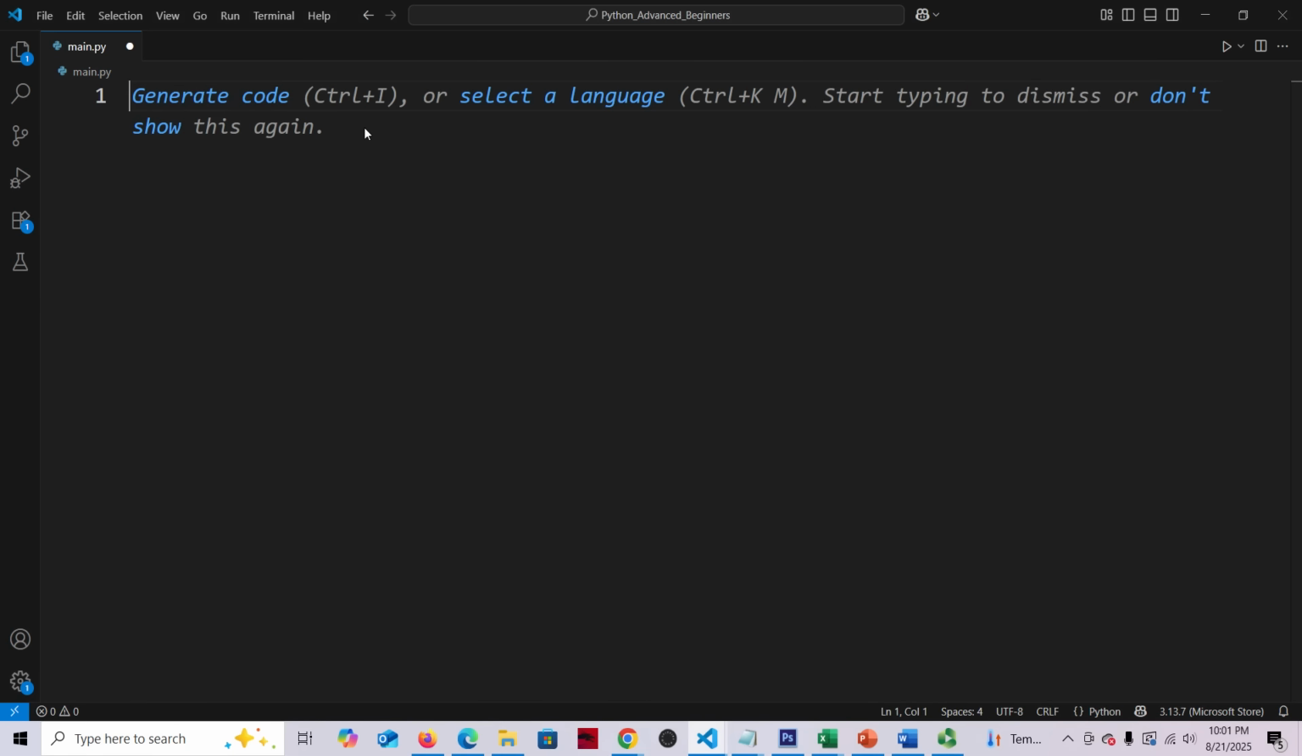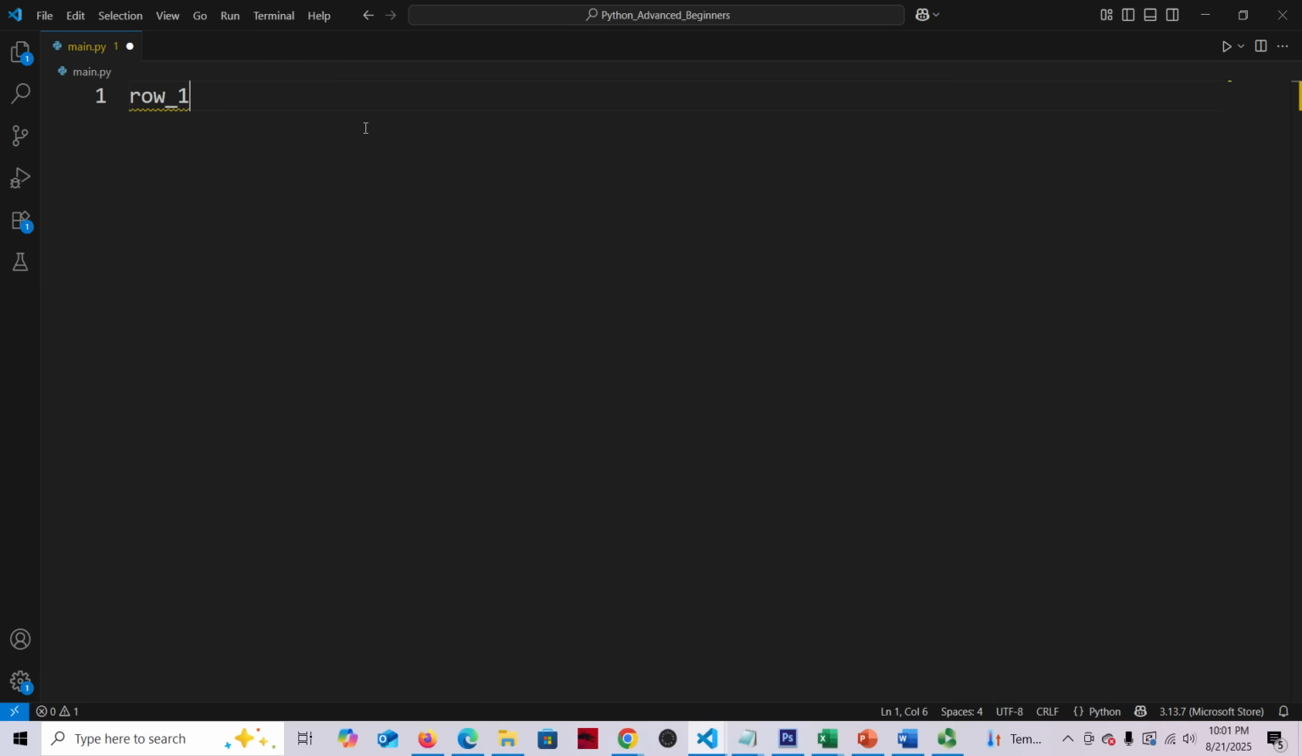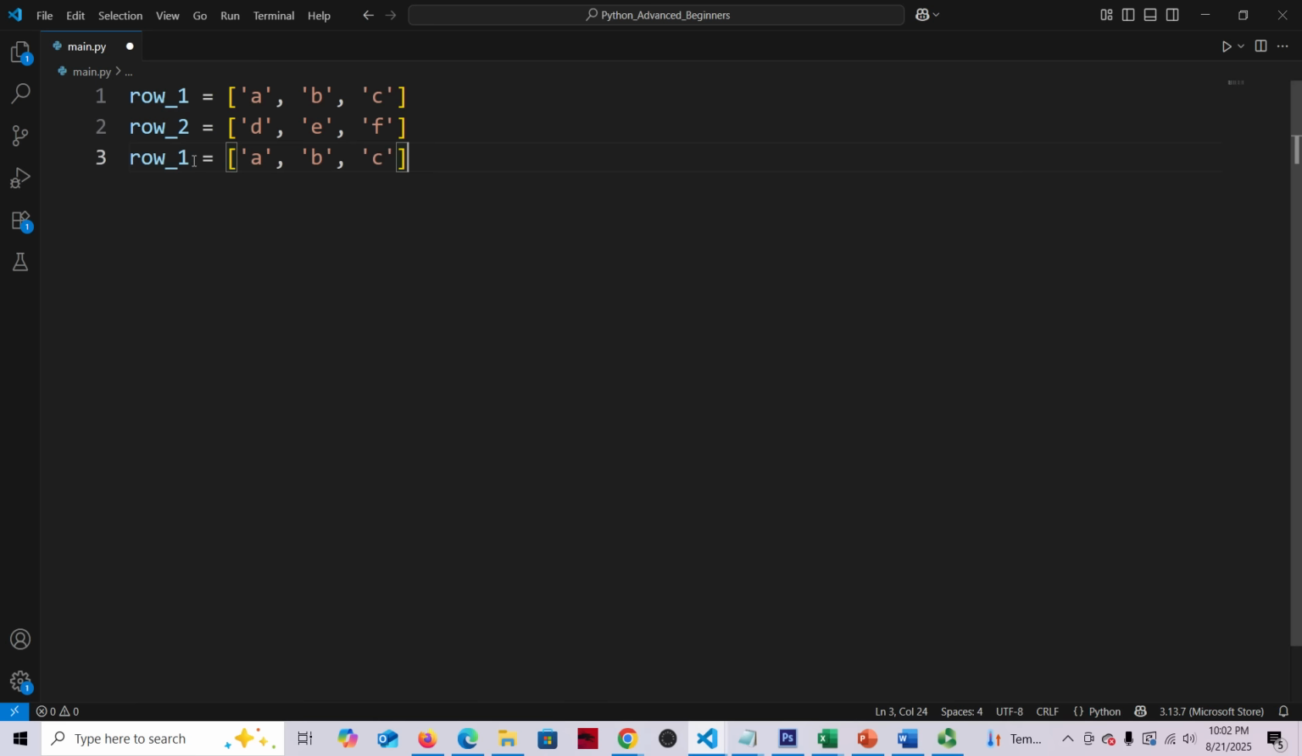First, we'll create a variable. So let's name this row1, and then let's assign that variable a list of letters. Now we'll create a second list. So let's select this line, copy it, go to the next line and paste. Let's rename this variable as row2, and let's change the letters. Let's create one more list, rename this as row3, and change the letters.